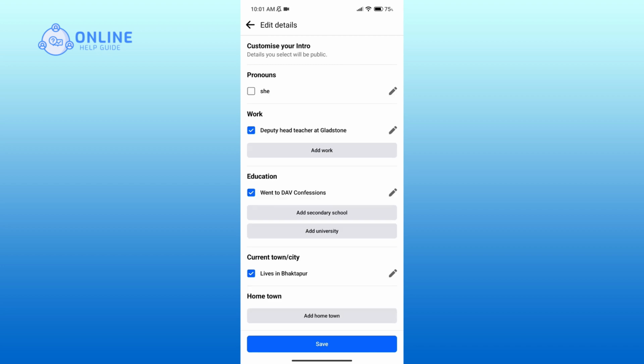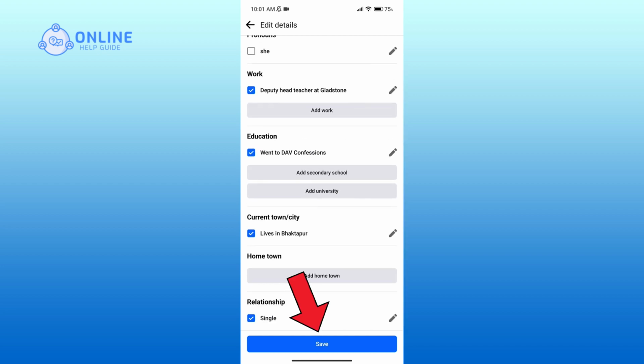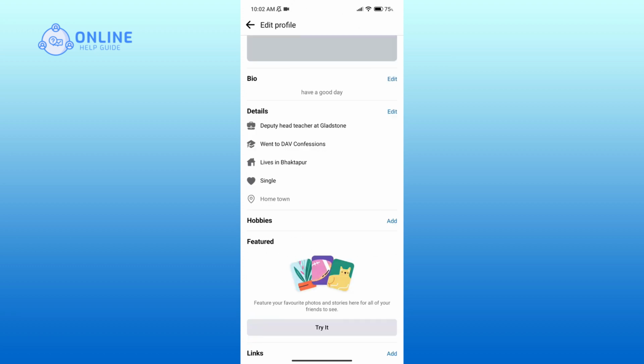After you filled out your details, click on the Save button. And here you can see that your details have been updated. And that is how you can add details on Facebook.